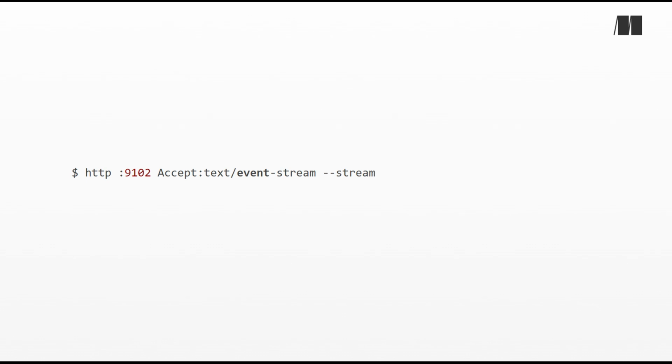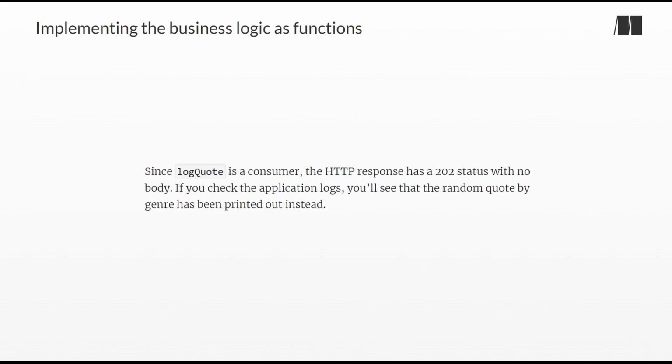See this code. Similar to what you did in Chapter 10, you can build a pipeline by combining functions. When functions are exposed as HTTP endpoints, you can use the comma character to compose functions on the fly. For example, you could combine the genreQuote function with logQuote as follows. See this code. Since logQuote is a consumer, the HTTP response has a 202 status with no body. If you check the application logs, you'll see that the random quote by genre has been printed out instead.